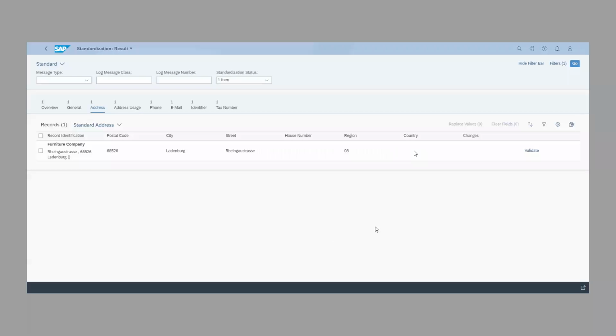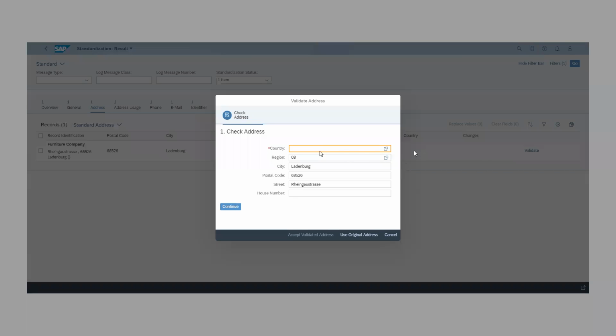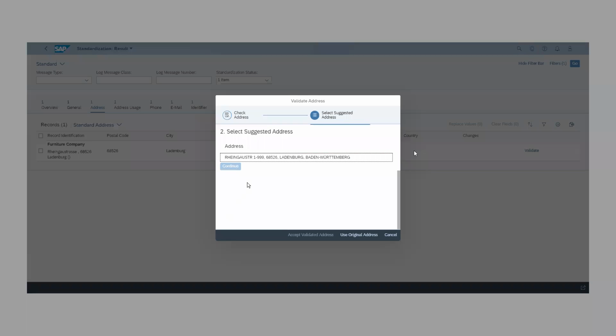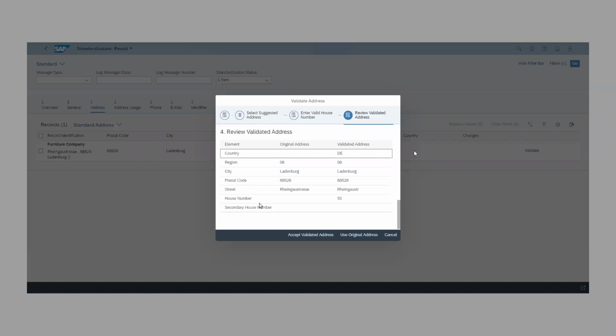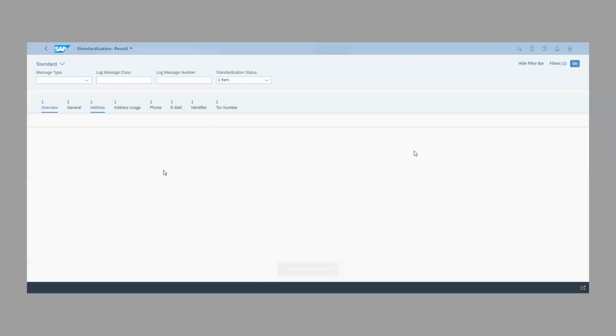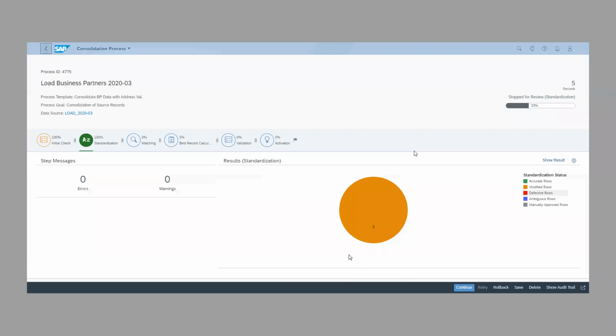You select the second one, and based on the result, you can accept or refuse the validated address. And for the other one, I can make it a little bit faster because it's similar. The country is missing. Click on continue, select the address. There's only one. And the house number was also missing, and you know it perhaps, and then you input and accept validated address. So this is one of the new features of 1909. So you have a wizard-like UI for review of ambiguous or erroneous addresses coming from the address validation.